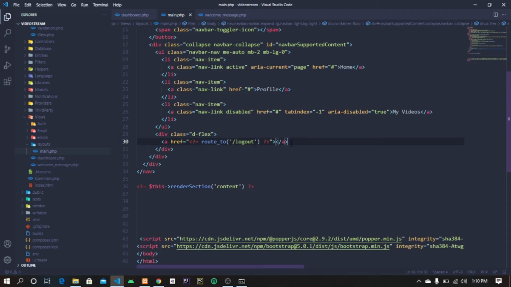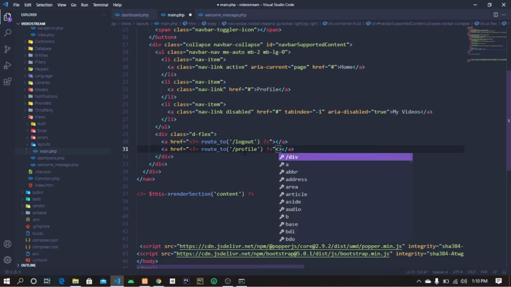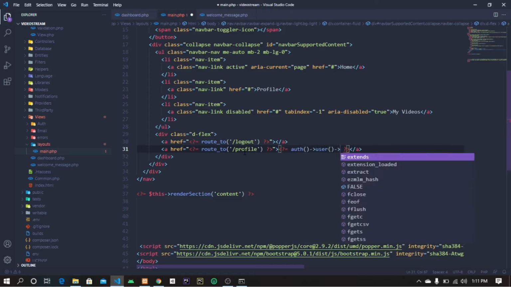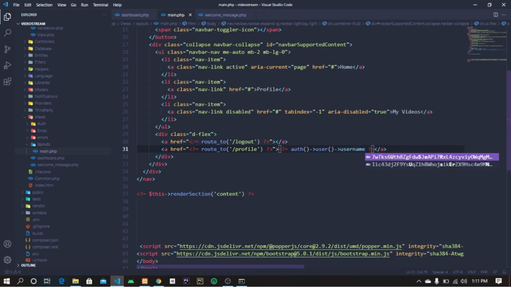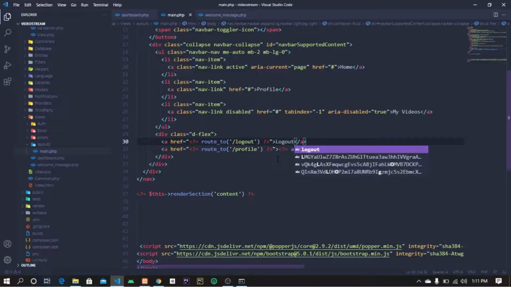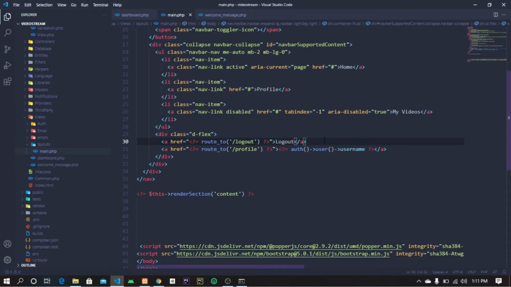Then right under that, this is going to go to the profile page. That is going to be the username. This is going to be auth username. Okay, and this is going to be logout. So let's try this out. Refresh. Okay, so we have that.